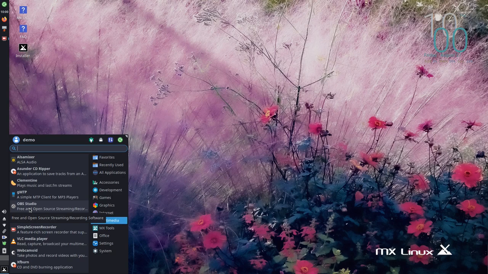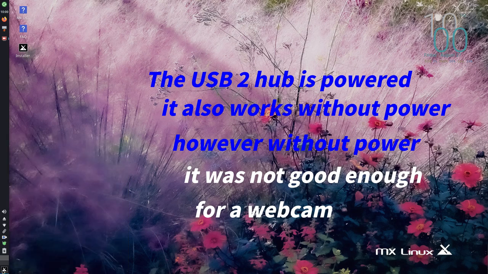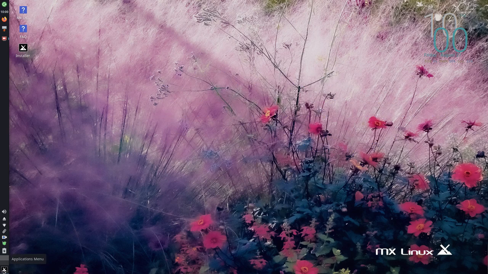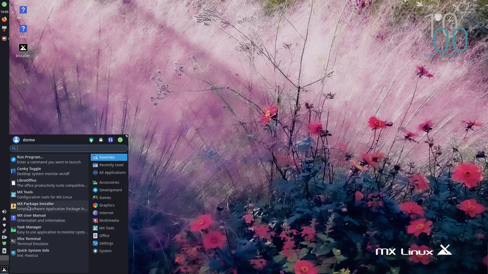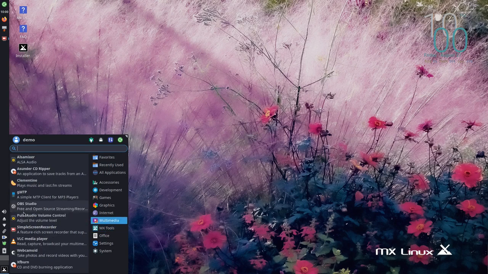Now I'm using USB 2 on this, and I've got a hub, and I've tried to get the camera going, but yeah, it's not very good. Probably needs USB 3 to get that thing up and running. So I didn't bother with that. Tried my best, but didn't work. But as you can see, I've rebooted a few times already, just trying to get the mic working. And as you can see here, I've got OBS Studio and Simple Screen Recorder.